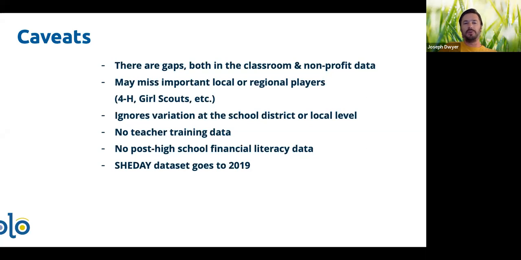When we were talking with people, they were wondering, hey, it might be that in this state, 4-H is really big, or Girl Scouts is doing a really awesome program. But because you're not looking at them as a primarily finance or economic related organization, you might be missing them. We're, of course, also ignoring and missing variation at the school district or the local level.